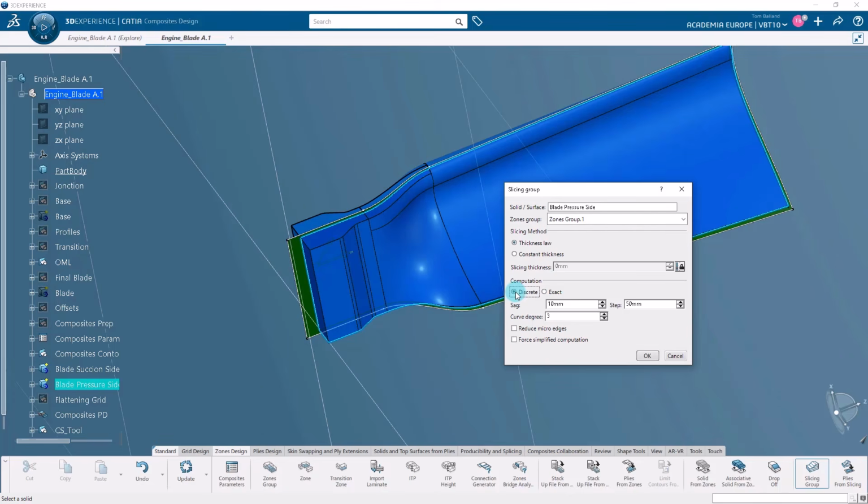Click on the Reduce Micro Edges checkbox. Slicing is done in patches. If you select the Reduce Micro Edges checkbox, the underlying patches are grouped by tangent continuity. This is useful when a surface has many underlying patches as it reduces the number of edges on the contour and removes microedges. But when the composite part is stretched, the curves do not need to follow the composite design. You can select the Force Simplified Computation checkbox to simplify the result.